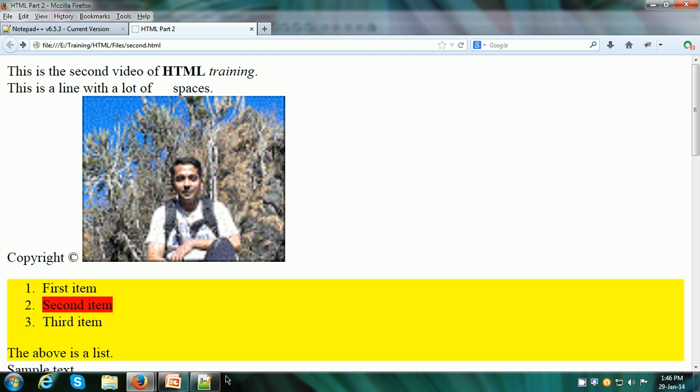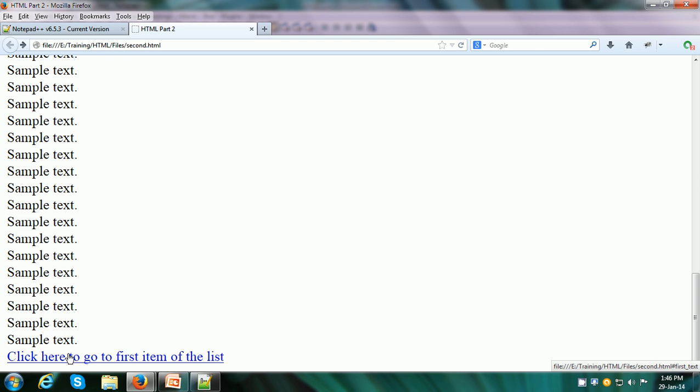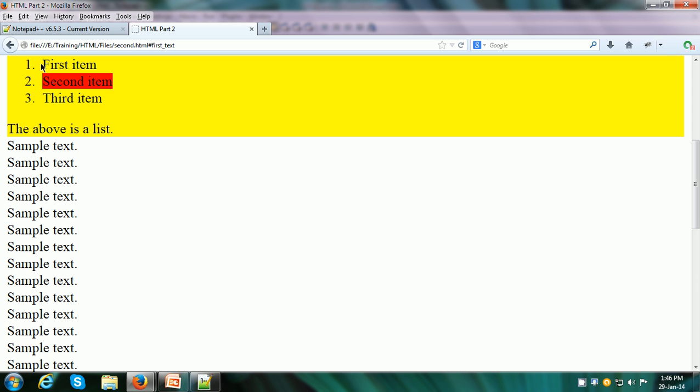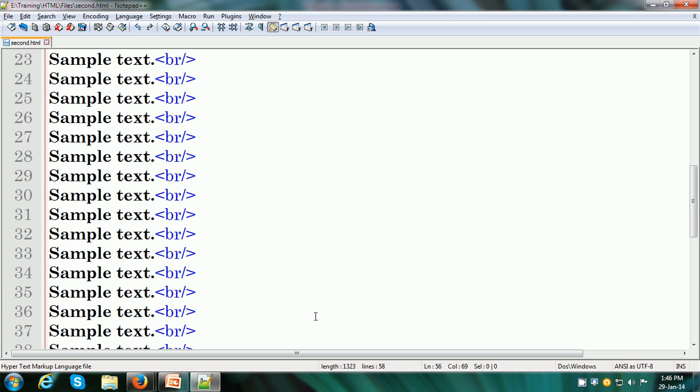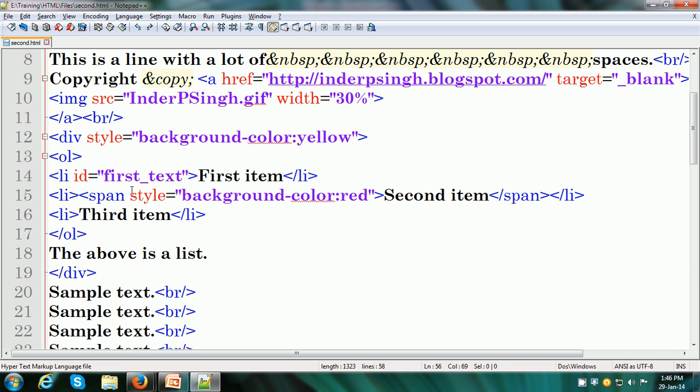Now go to our web page, refresh it, and as we scroll down we see that this link has appeared: click here to go to the first item of the list. If we click here it takes us to the first item. So we can use the ID attribute to implement navigation within the same web page. If it is a long web page and you want to be able to navigate to different parts of the web page, you can use the ID attribute for that.